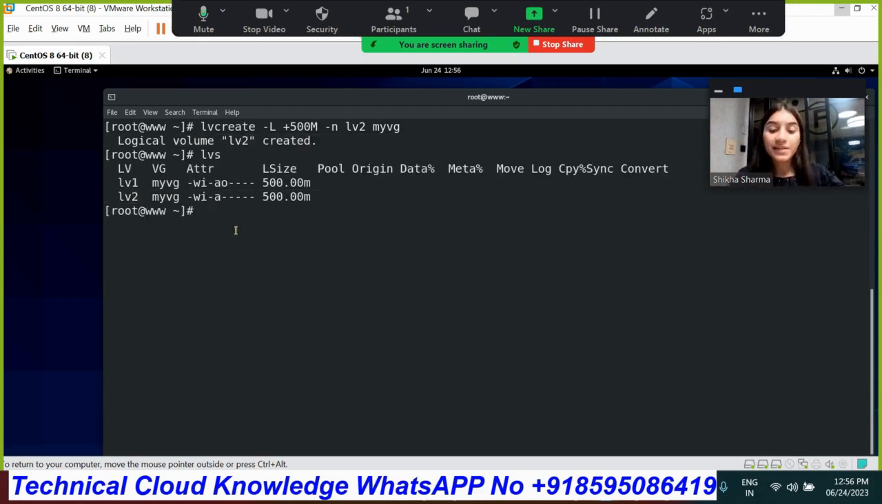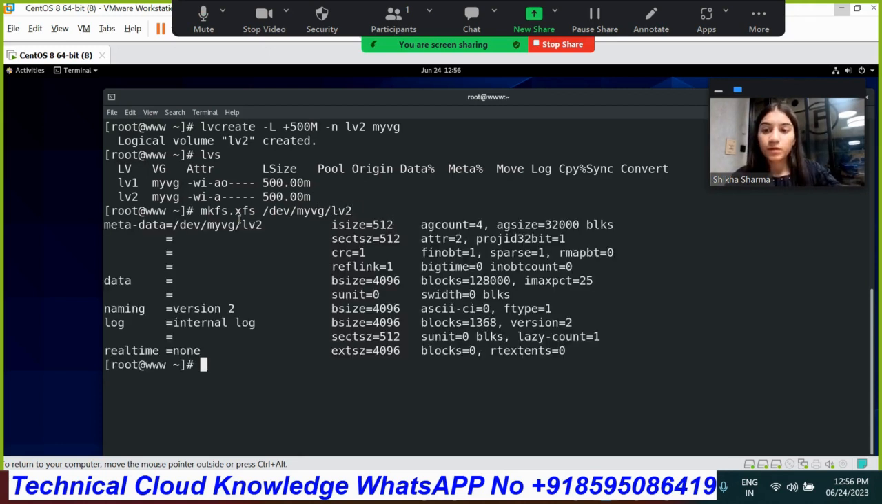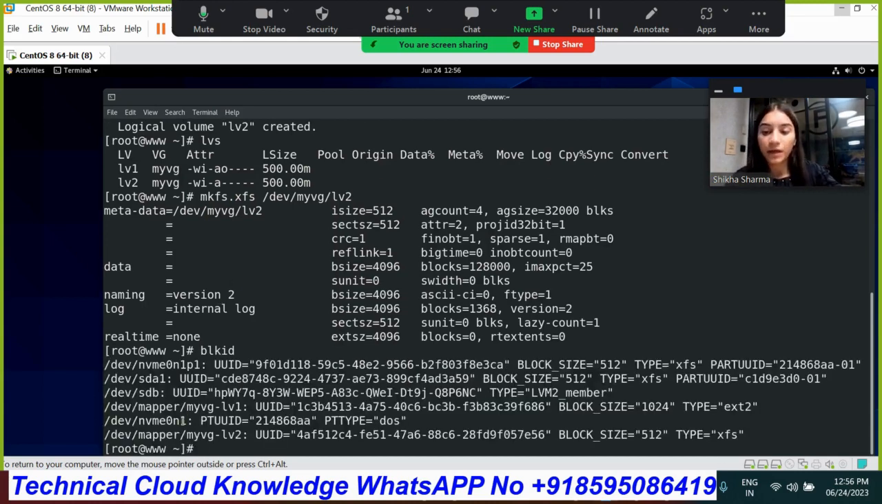Now it's time to format it with some file system. For that you need to execute the mkfs command. After that, provide your file system xfs and your LV path, myvg and the LV name too. So we are able to provide it a file system which is known as xfs. You can even check it by executing the blkid command.